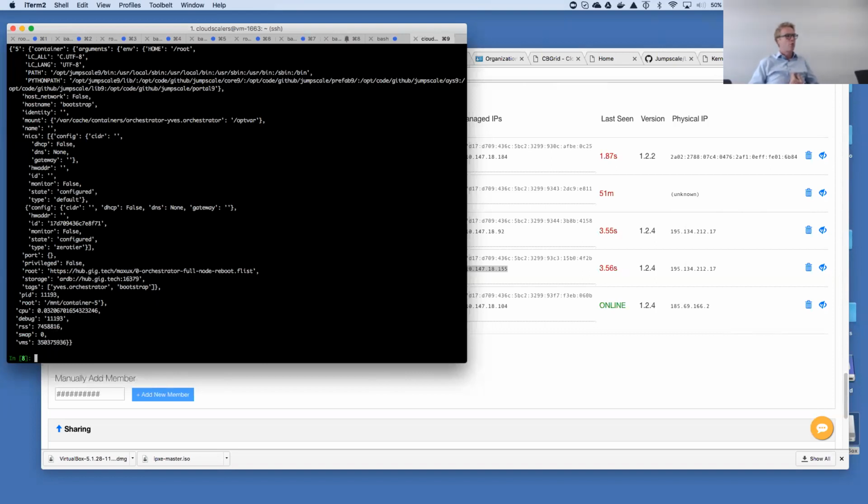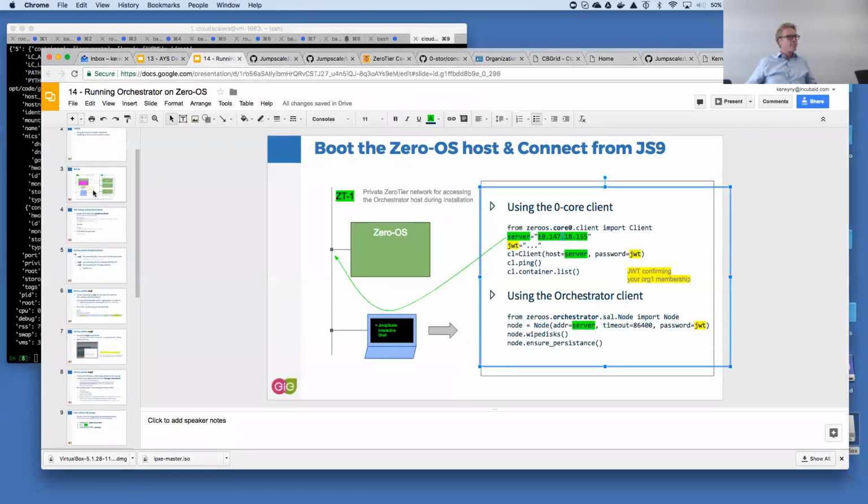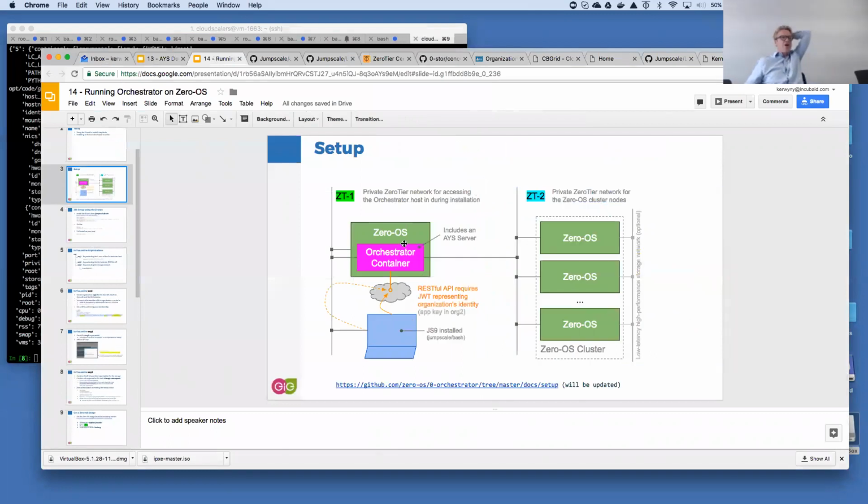Yes. Now, still I'm going to do it, and there is a reason for that. Let me be very open and transparent with you. If you check the picture here, the end result is that you have a container, this one, with the orchestrator. And this container, most importantly, needs to be connected to the second ZeroTier.